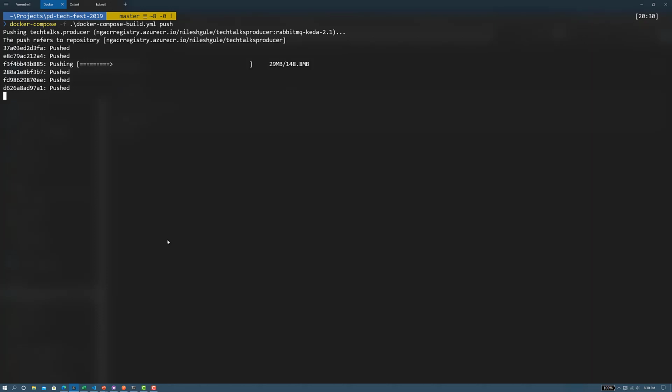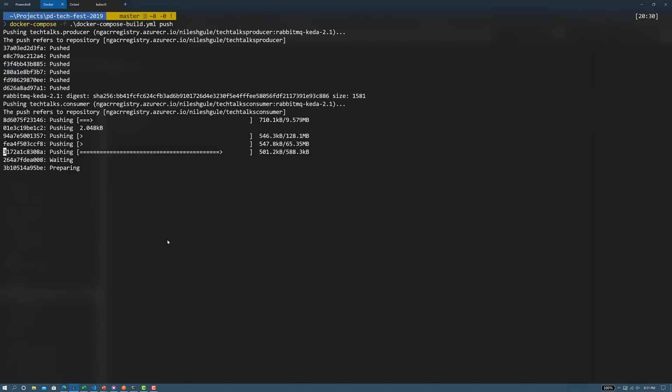You can see that there are multiple layers in the image which is locally tagged. Currently it's trying to push the techtalks.producer image with the tag RabbitMQ-Keda 2.1. I'm using 2.1 to specify that this is the 2.1 version of .NET Core, and when I upgrade the image to 3.0, I will tag it as 3.0. Okay, the first image for the producer has been pushed, and now we are pushing the consumer image.